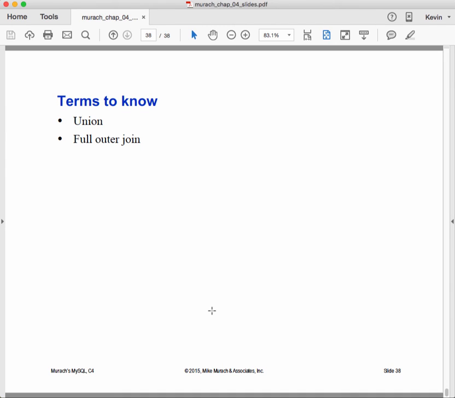Terms to know: union. That's where we're going to combine the rows that come from two queries where we've used the union operator in between them. And a full outer join is a join where we get essentially all the rows regardless of whether they matched or not on either side. And again, it's very hard for me to give you a use case where I would want to do that. I could see where I might want to create some kind of a listing where I would analyze my database integrity or something like that.